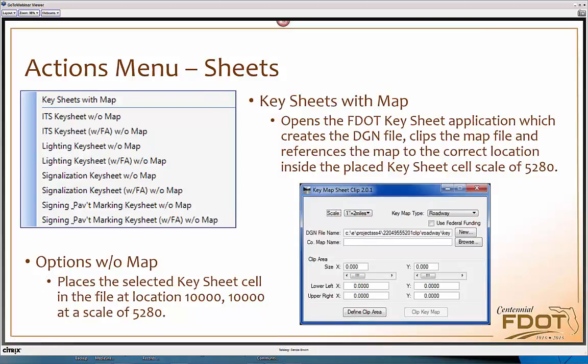The key sheets option, and I'm going to go through all these slides, then I'll go in and actually demonstrate some of these in a few minutes. When I go to key sheets and that option, I get a further pull down list within the menu, and I have the key sheets with map, and this opens our key map sheet clipping tool. Make sure that depending on what discipline you need, I think 9 times out of 10 it's roadway, whatever the lead component is. So if I don't have a roadway component, it might be signing and pavement markings or signals or structures.